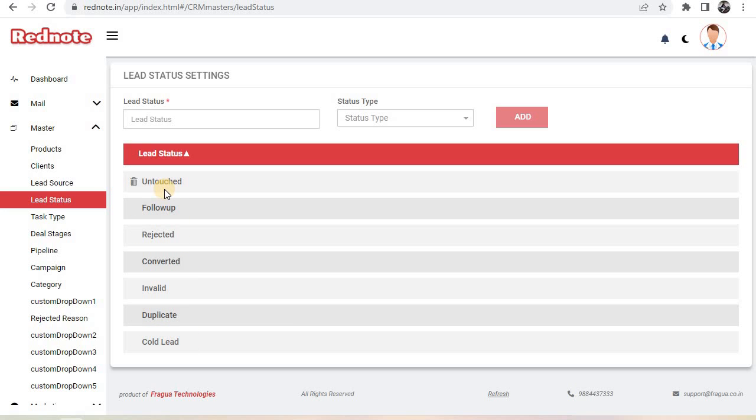If a lead has been added for the first time, you can mark it as untouched. That means no one has contacted it. The second is follow-up, which means you or your team is doing the follow-up. Rejected means it may be rejected by your company or your client. Converted means they have purchased your product. Invalid means you can mark invalid numbers and invalid inquiries under this status.